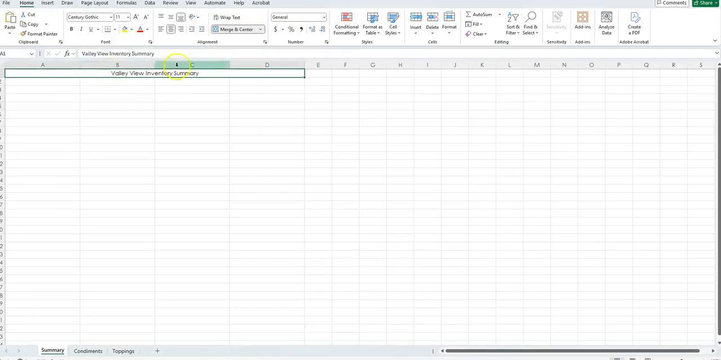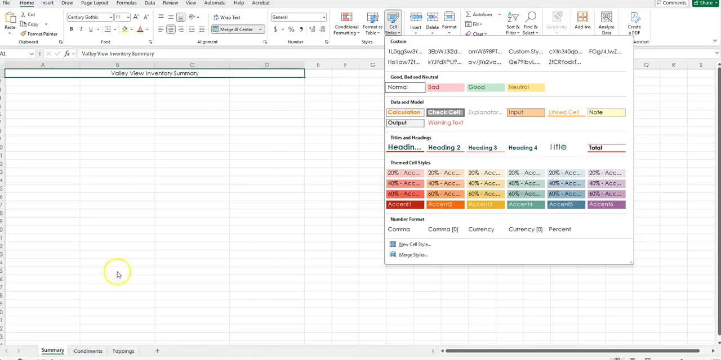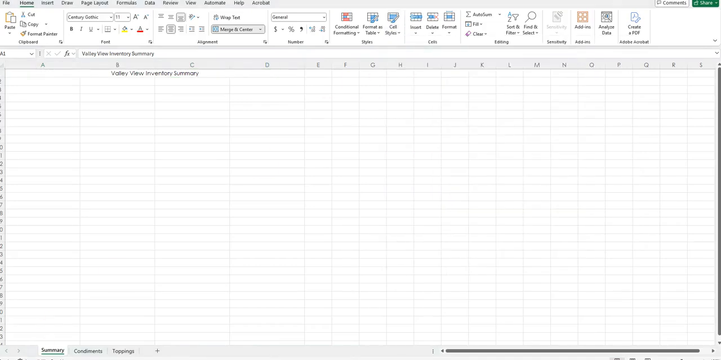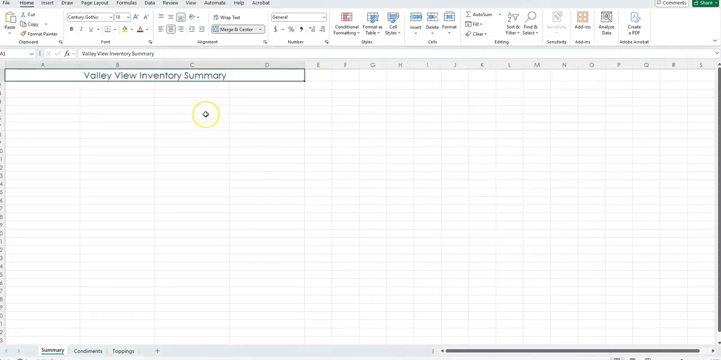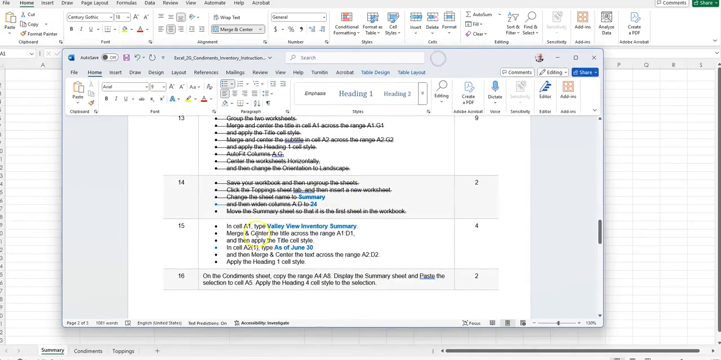Alright, so I got A1 selected. I'm choosing cell styles. I'm choosing the title cell style. This one here. And then I'm going to go to, no, heck, I see what it is. It is supposed to be like this right here. I was right. I broke my instructions down wrong. Okay, so A1 is right.